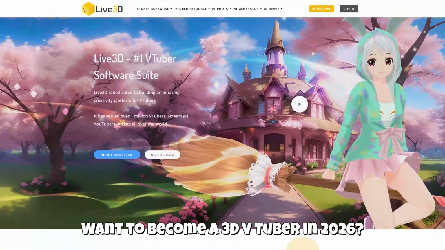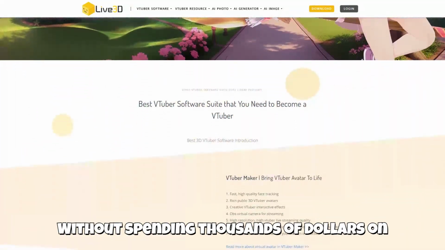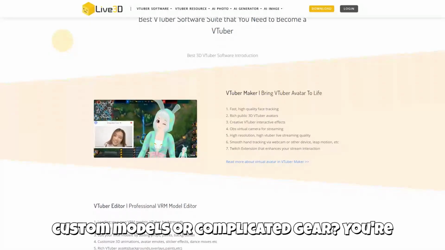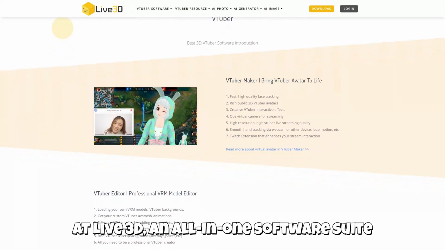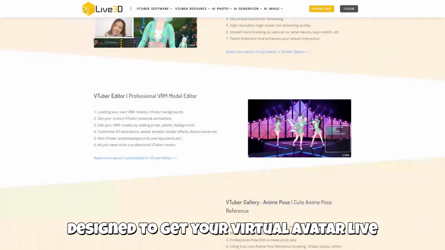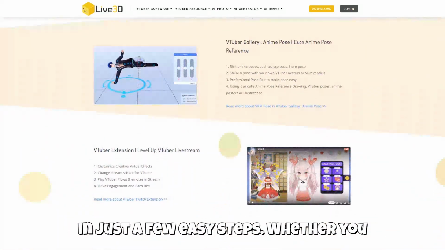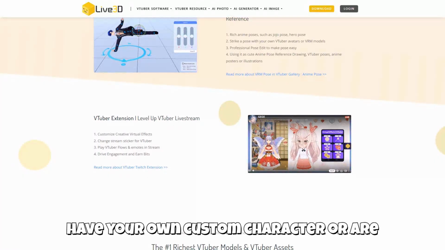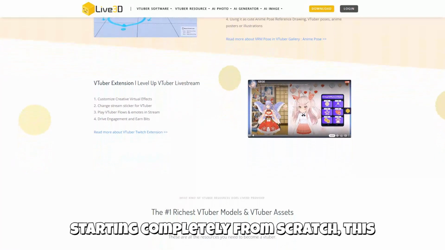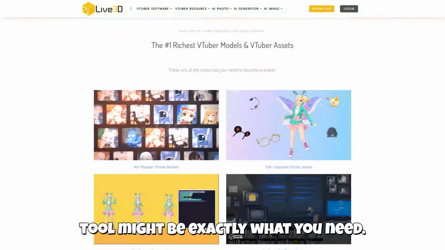Want to become a 3D VTuber in 2026 without spending thousands of dollars on custom models or complicated gear? You're in the right place. Today, we're looking at Live3D, an all-in-one software suite designed to get your virtual avatar live in just a few easy steps. Whether you have your own custom character or are starting completely from scratch, this tool might be exactly what you need. Let's dive in.